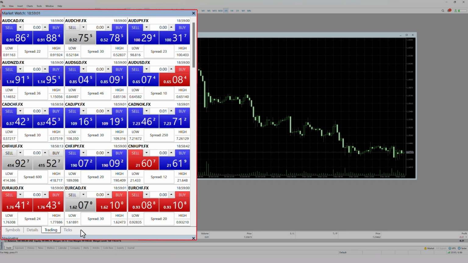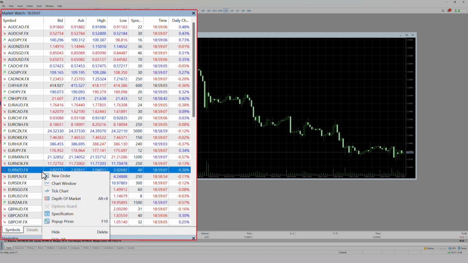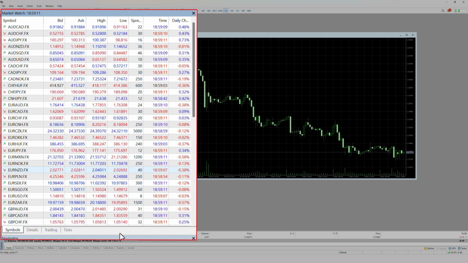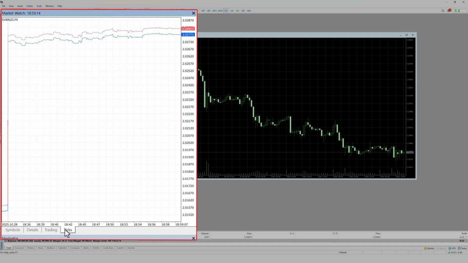You can also view live tick charts showing real-time bid-ask price movements. Right-click any symbol and choose Tick Chart, or simply click the Ticks tab at the bottom of Market Watch.